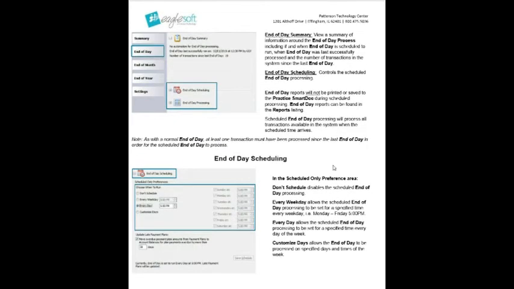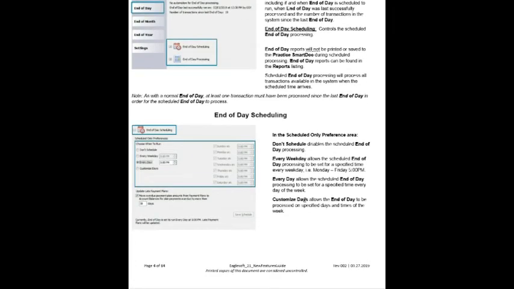So with the end of day scheduling, you have the ability here to go ahead and pick every day that you actually work and what time you normally want to do your end of day. My suggestion, 6 p.m. If you're in the office past 6, then you can go ahead and run it manually, but most offices that I know of are usually closed by 5.